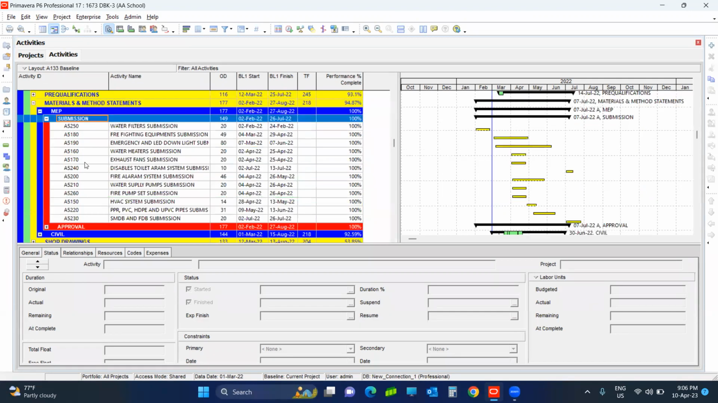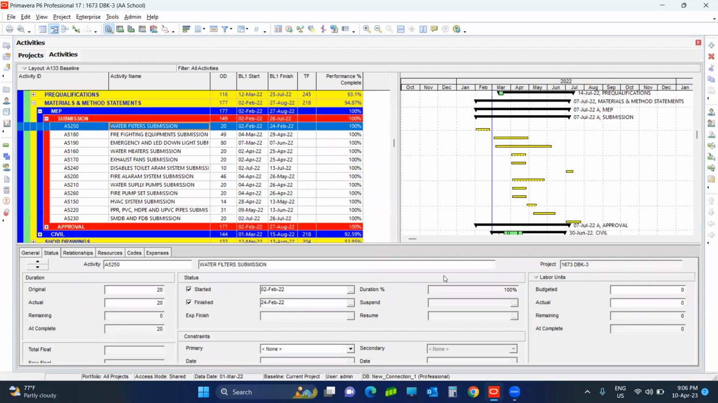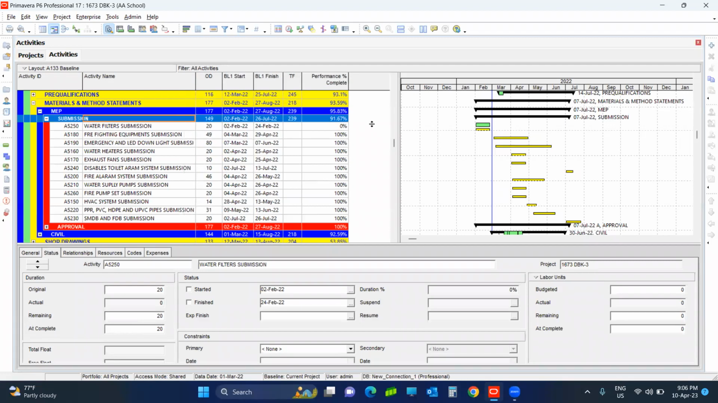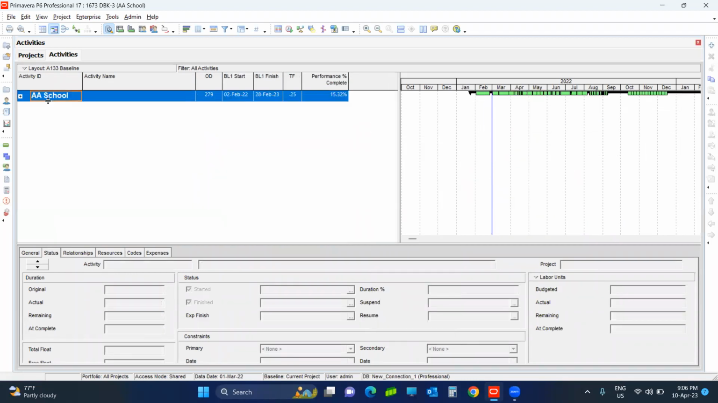How can you remove the actuals? This is the way: here you click on any activity, remove the finish date, make it 0, and remove the start date. You see it changed from 100 to 0%. So this is regarding how to change the project commencement date or project start date.